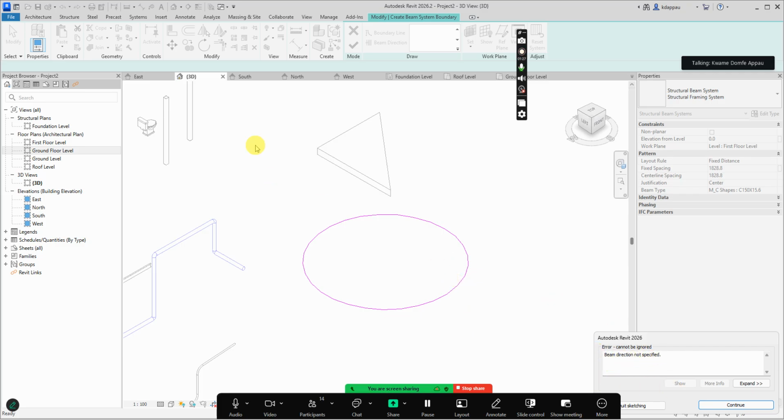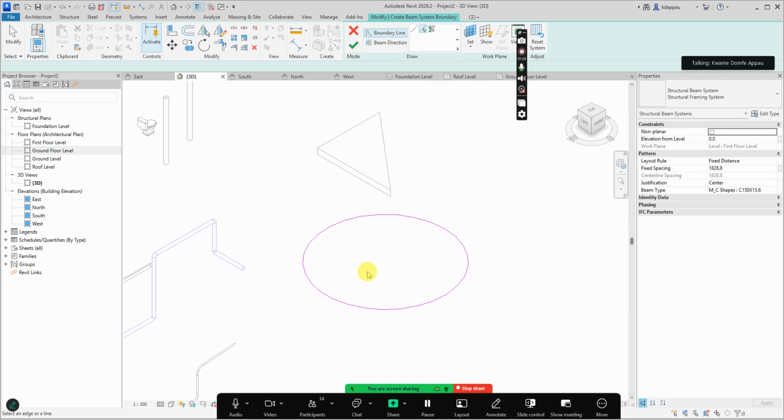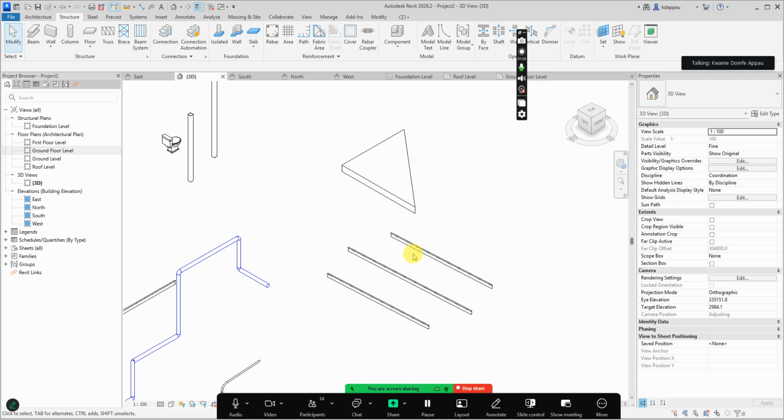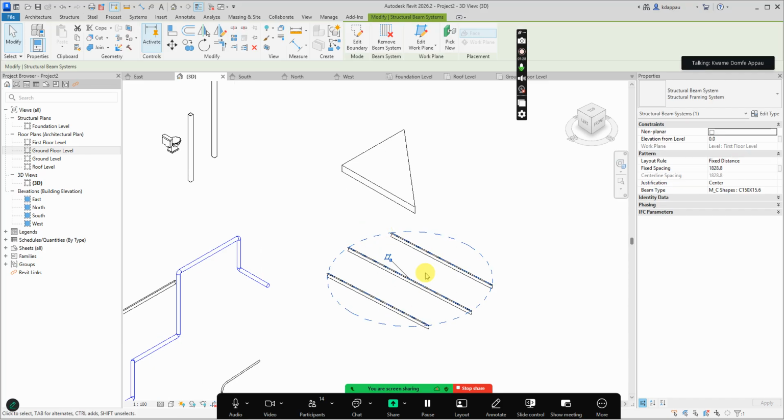Beam direction not specified. So I need to specify the beam direction. Continue. So the direction must start from, I want to draw a line. Let's say from the end here to the end here. This should be the direction for my beam. When I finish, it creates a beam system for me like this one. So this is an object defined by a region, which is called a beam system. And when I have these beams and I select it, I can specify the pattern. We call it the layout rule.